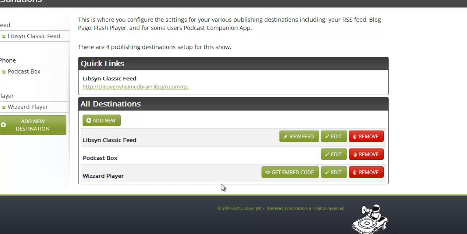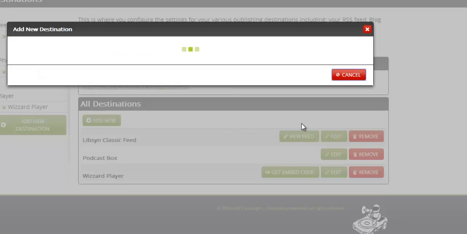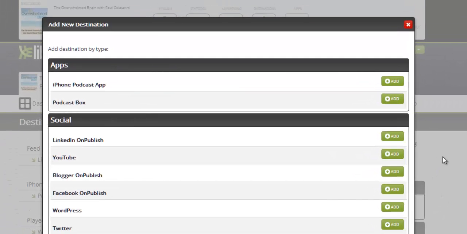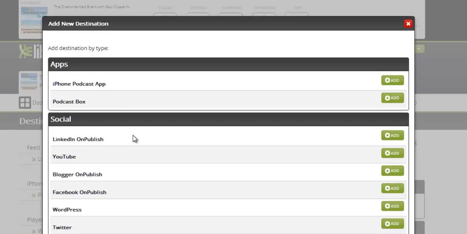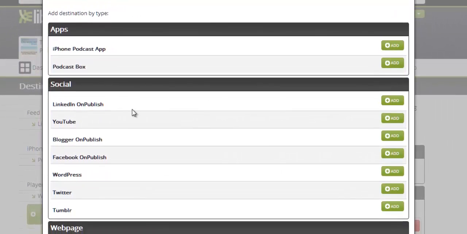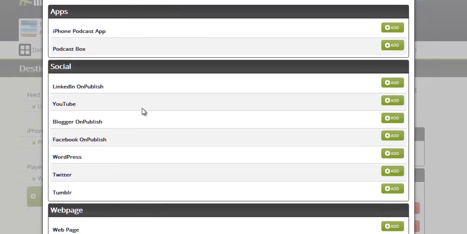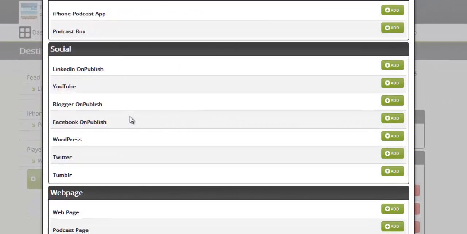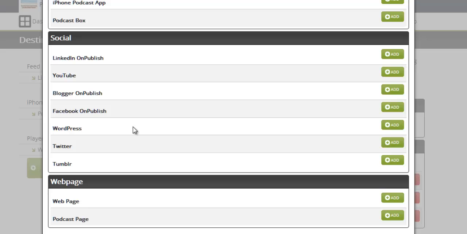Now here's what's interesting, is that the Add New button, when you go in here, has all kinds of stuff you can add. There's the LinkedIn on publish. That means that every time you post an episode or upload a new episode of your podcast, it'll also post it to LinkedIn. I think that's fascinating. I actually might try that. YouTube, same thing. This is probably Google Blogger, Facebook, let's see, WordPress, Twitter, Tumblr.